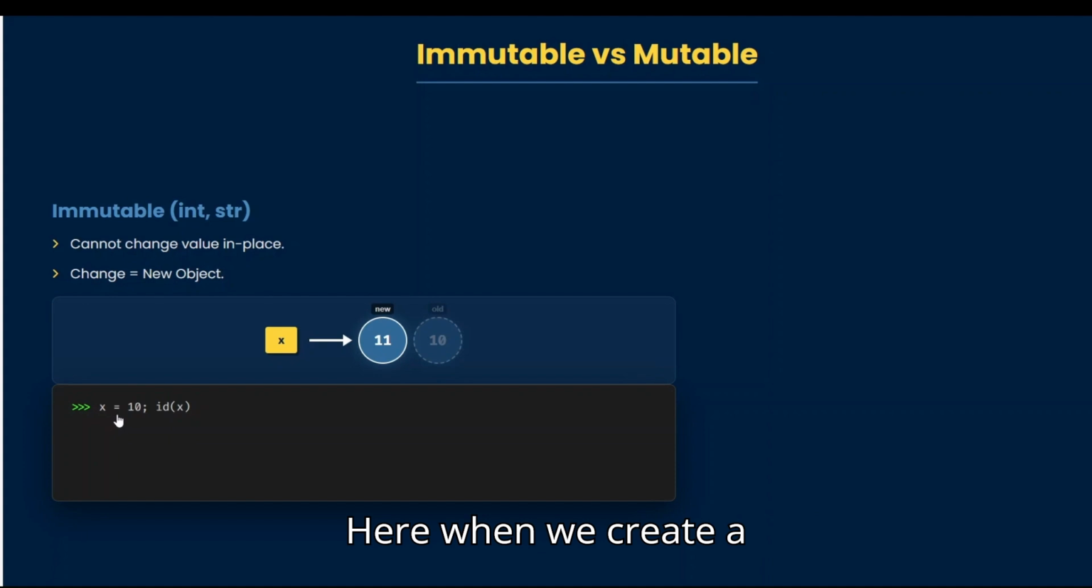Here, when we create the x variable, it points to the object 10, and we print the id function, passing the variable x, which means we will get the object memory id of this variable x, which is 123.